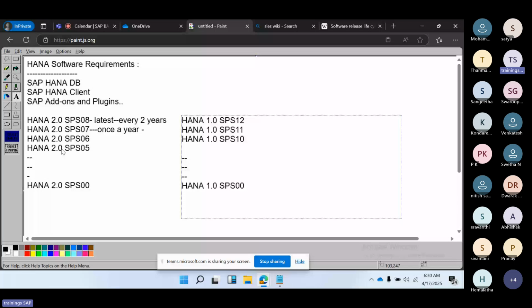So what are those differences? HANA 1.0 is a single container, so when you install the HANA database, you will get only one HANA database. If you install the HANA database, we will get only one HANA database.